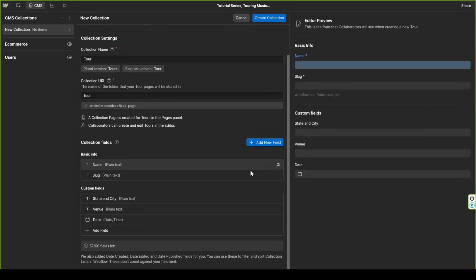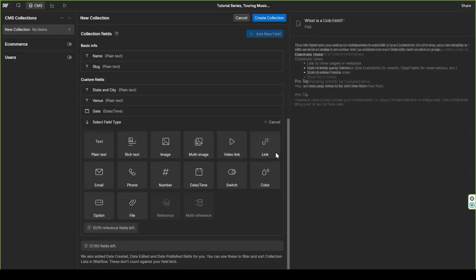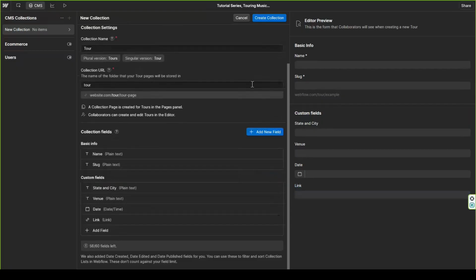Now to set up the web links for purchasing tickets. Click Add Field. Click Link. Under Label, type Link. Click the Save Field button. Now the CMS is ready for data entry.